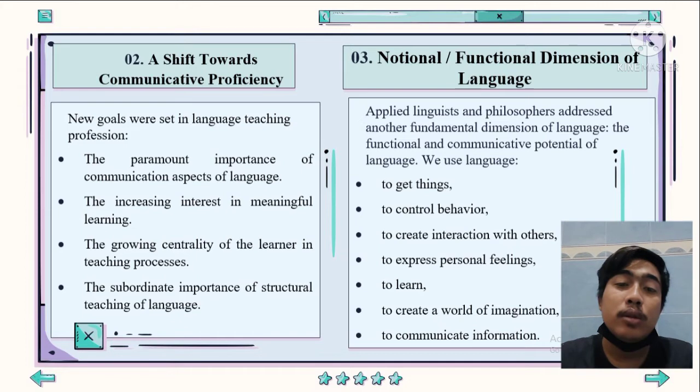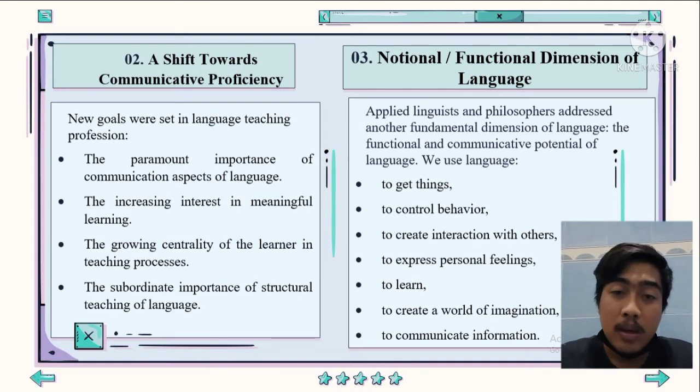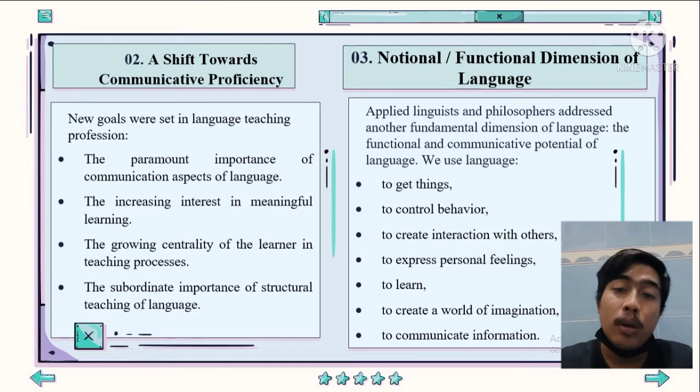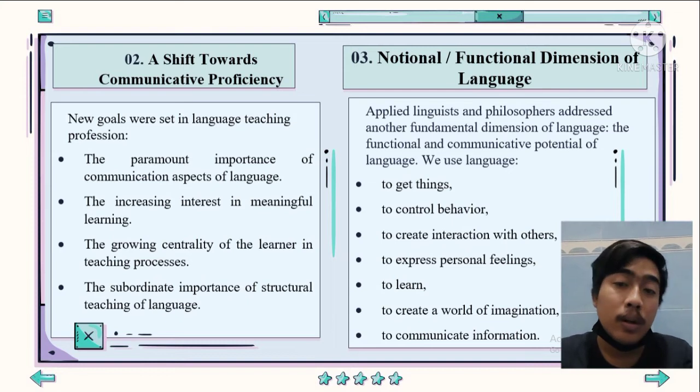And number three, we continue with the functional dimension of language. Every linguistic and philosophical interaction is another fundamental dimension of language. Speech acts show that we do something when we speak language, like to get things, to control behavior, to create interaction with others, to express personal feelings, to learn, to create a world of imagination, and to communicate information. And beyond linguistics, a teaching of language is based on communicative proficiency rather than mastery of structure.